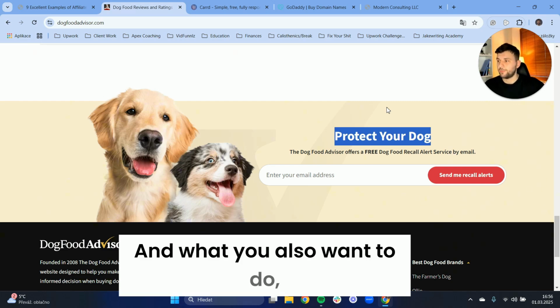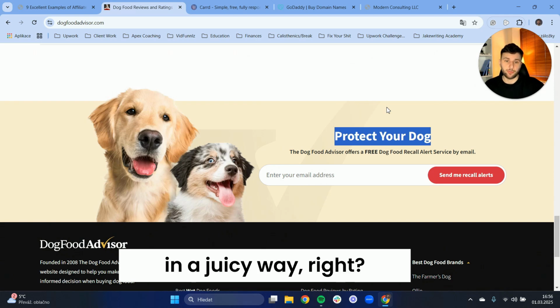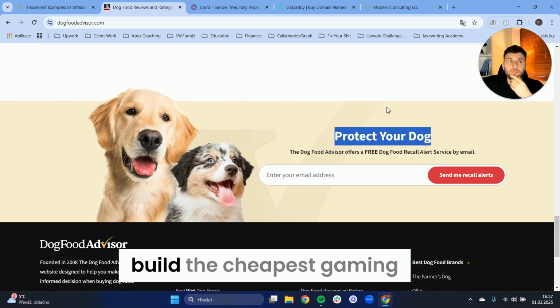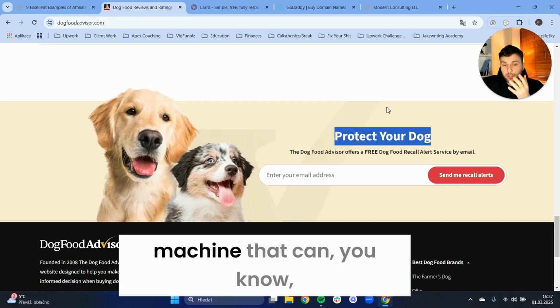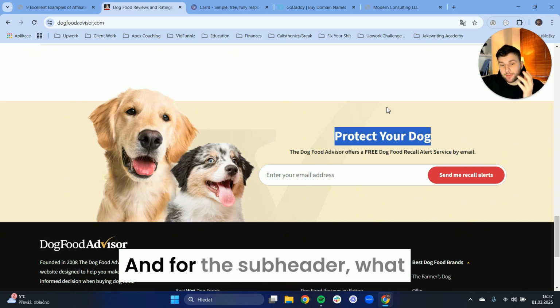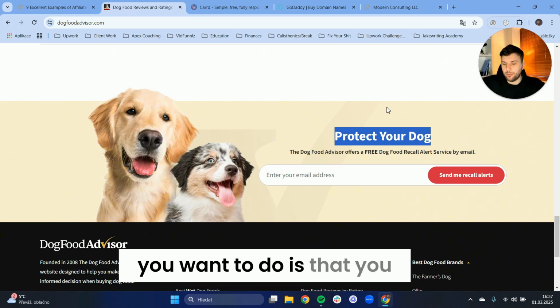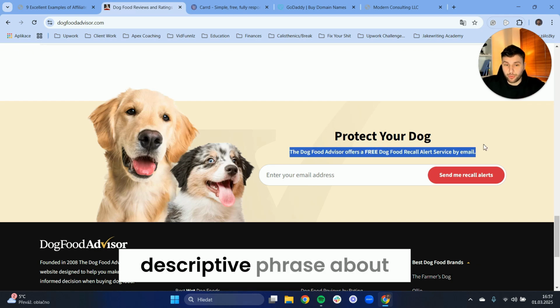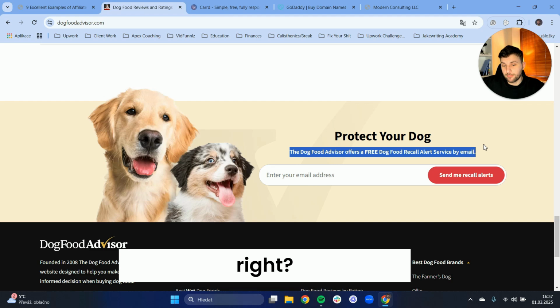And what you also want to do, you want to write it in a juicy way, right? Make sure that it stands out. So let's just say, build the cheapest gaming machine that can easily run all the games or something like that, right? And for the subheader, you essentially want to include a little more descriptive phrase about what there is going to be, right?